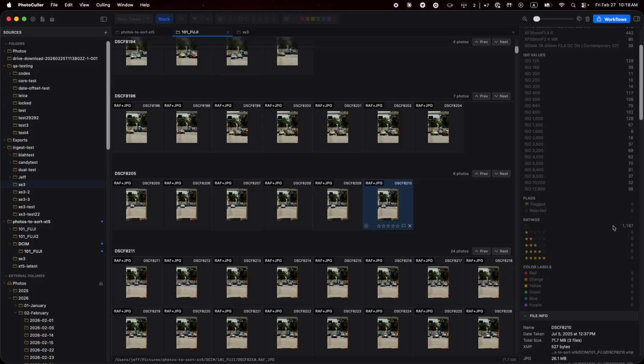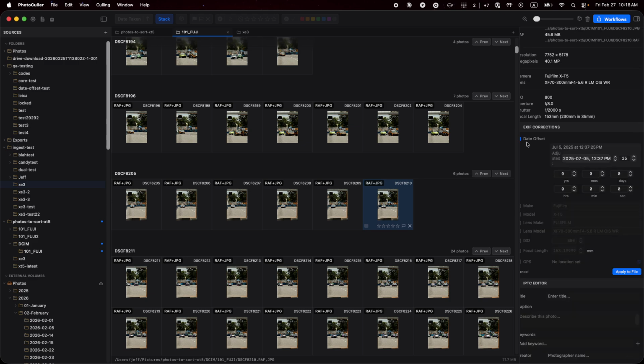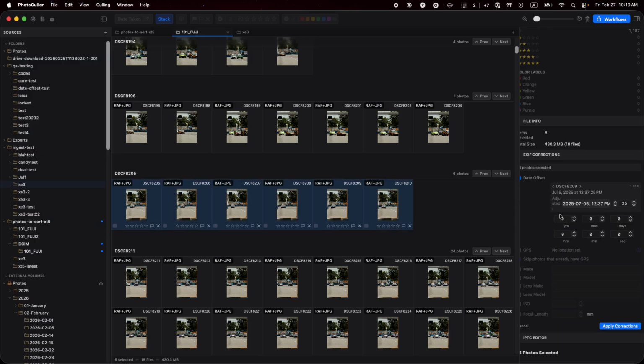Another feature that was introduced was this new EXIF corrections panel on the right side here. So this lets you quickly adjust the data of your photos directly. So if you have the wrong timestamp or time on your photos, you can do adjustments here. So if I were to select this range of photos and do this date offset, it will show you a reference photo, which in this case is the first photo. And then here you can adjust the offset, like how many hours or minutes or days, etc. And then you can apply this to all the photos to correct them.